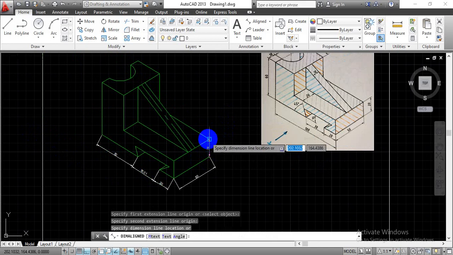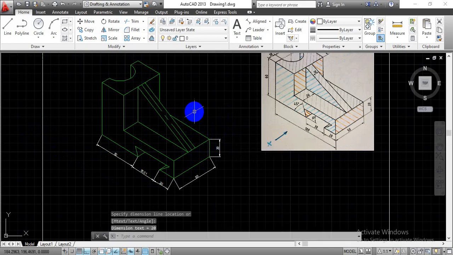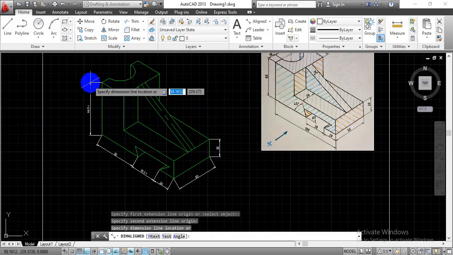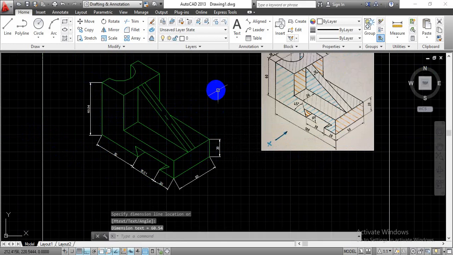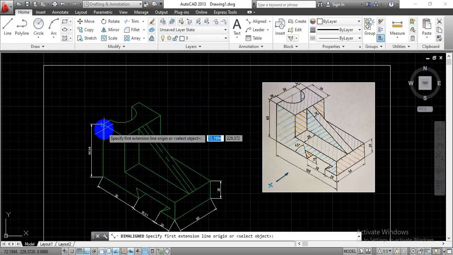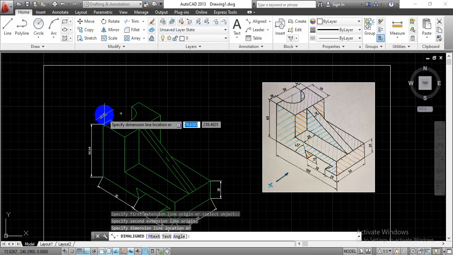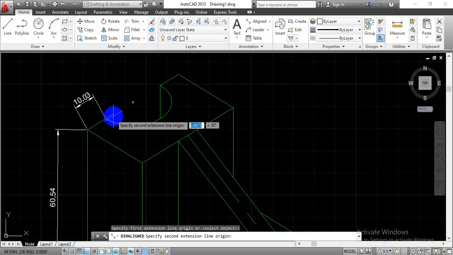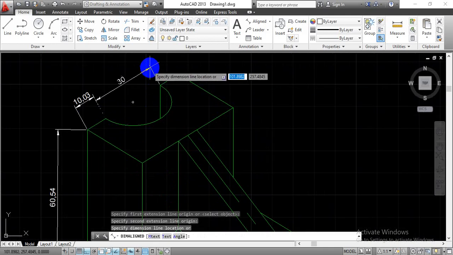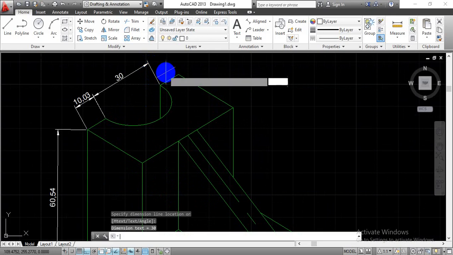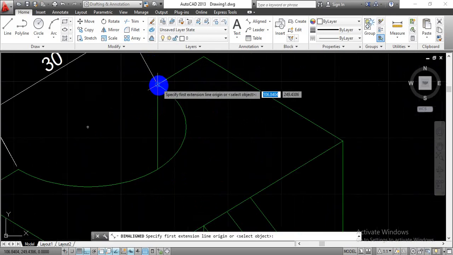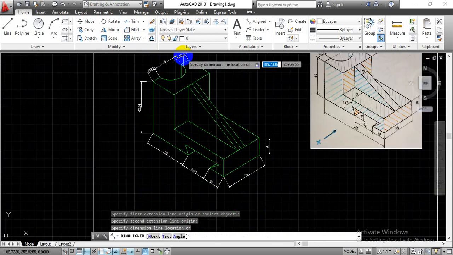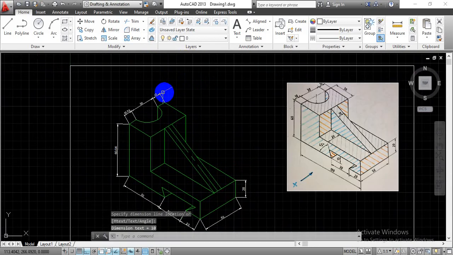Select this vertical height. You have to get dimension for this total height like this. Again select these 2 points so that we can have dimension for that particular slot as well. Select this corner point, this corner point. To that again we are going to mention dimensions like this.